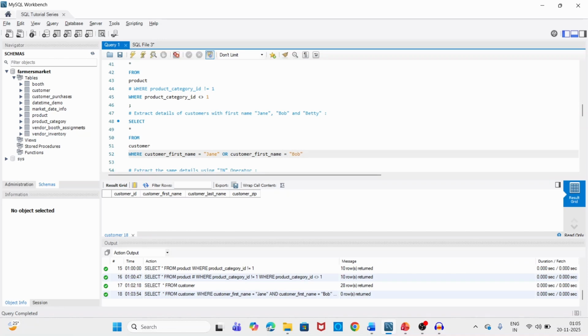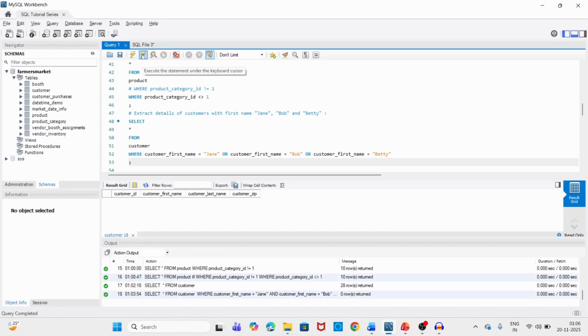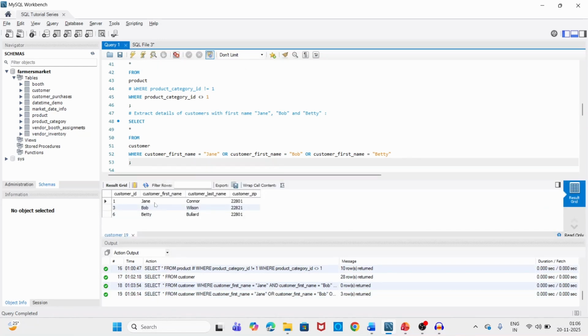Then again write the column name equal to Bob within double quotes, and OR operator, and customer first name equal to Betty. Okay, now let us look at the result. So let me run this code. See, now we have received only 3 rows with the details Jane, Bob, and Betty.